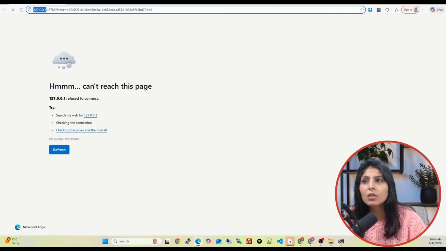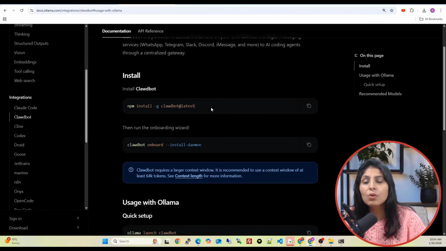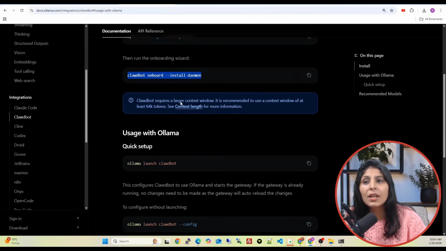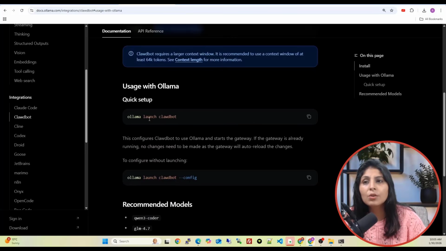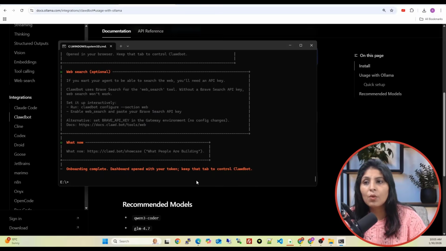This is the localhost and this is your token, but right now it is not working. Why? Because some of the steps are still pending. So let's open Ollama again. We have done this step and this step, right? Now the next step is this. We need to launch Clawdbot with Ollama. So you will copy it and paste that command on the command prompt over here.